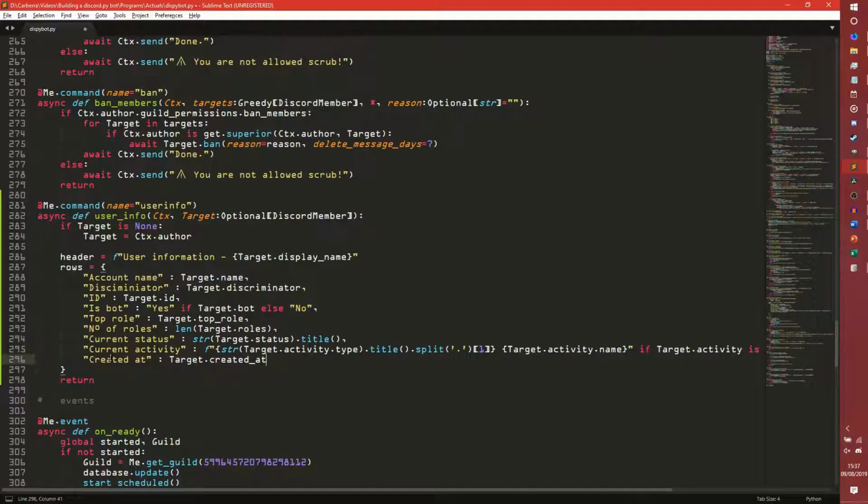It's not too hard. So we'll do target.created_at, which will output the UTC date time object that the target was created at, and then you want to do string format time, and then you want to do %d for day, %m for month, %y for year. That's just the 2-digit one. If you want the 4-digit one, you do %Y. And then the hour, the minute, and the second.